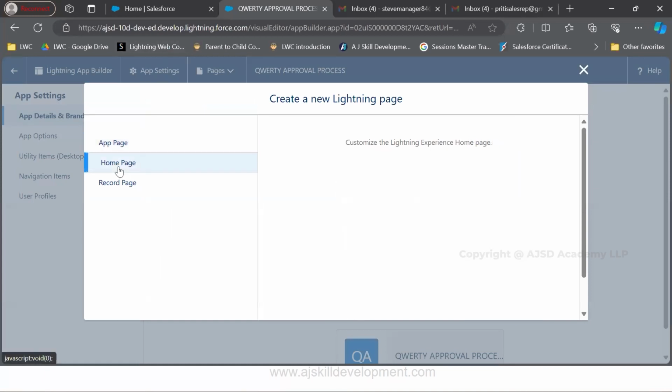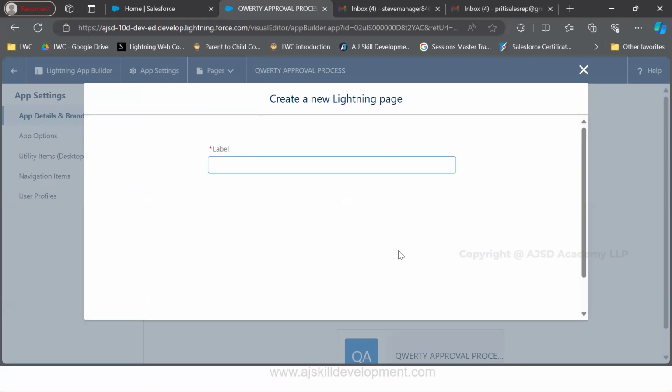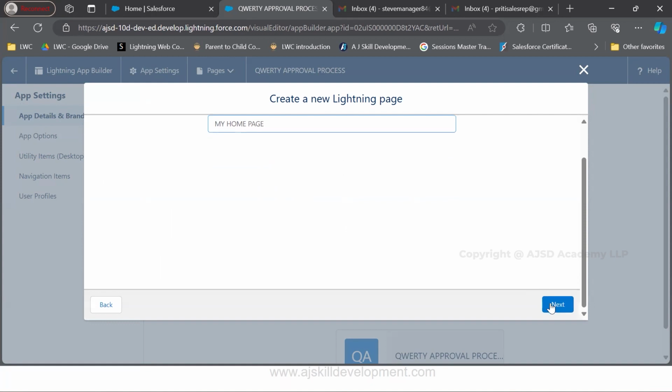Okay, so just click this home page, and go next. And here you can just give any name for your home page. I'm going to give it as my home page. Anything you can give as a label for your home page, and go next.